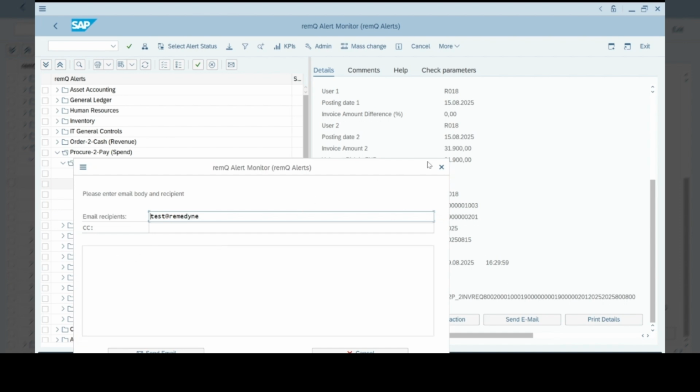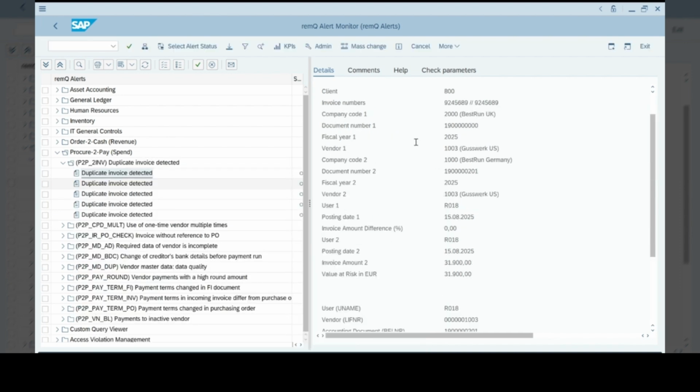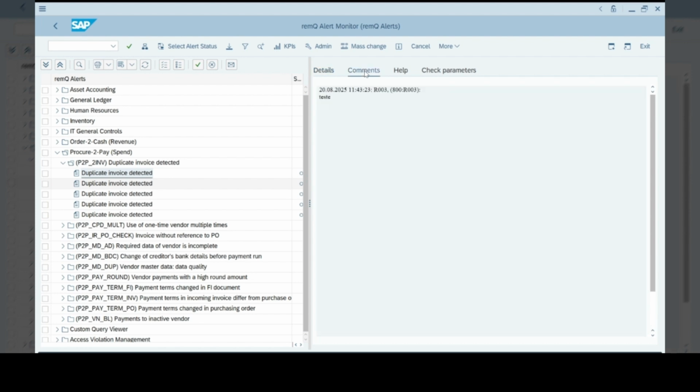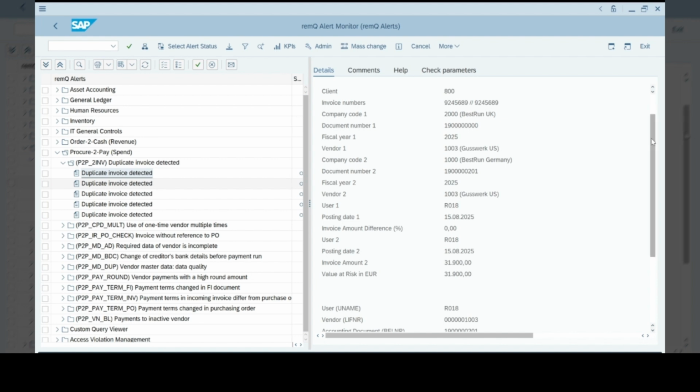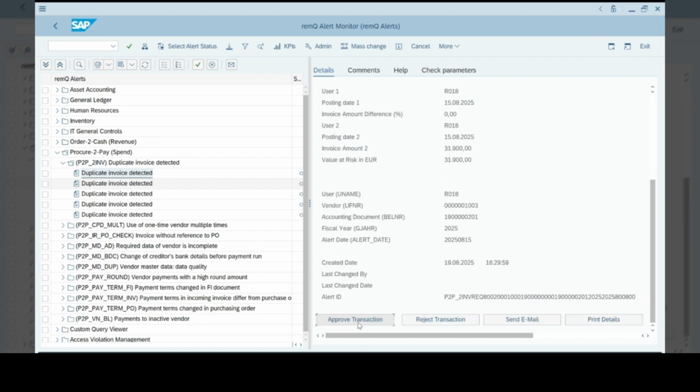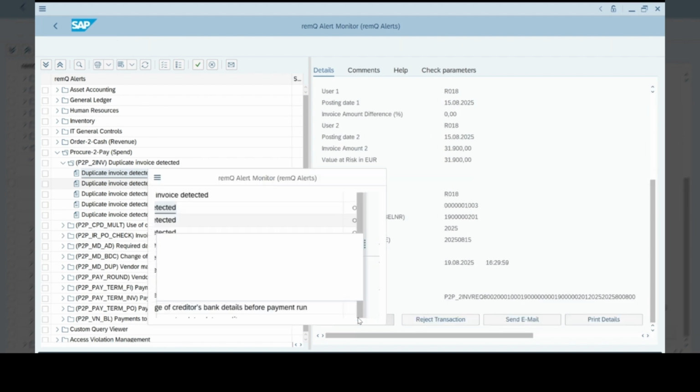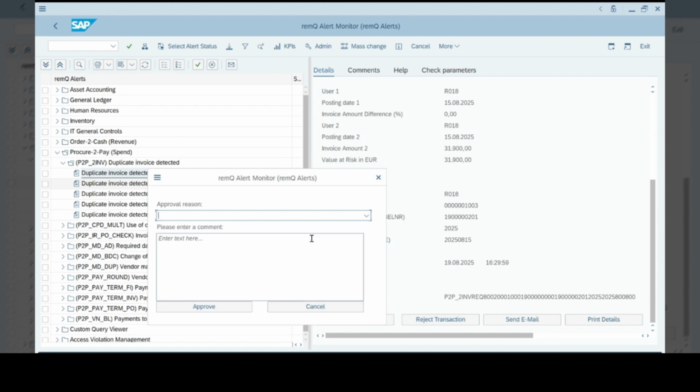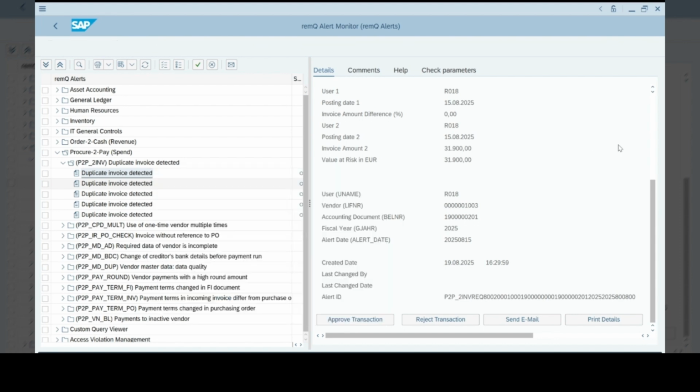Once the necessary information is collected, the alert can be documented in the comments window. The reviewer can either add text comments or upload supporting documentation, such as emails. After reviewing the transaction, the alert must be either approved or rejected. At the bottom of each alert, users can approve the alert by selecting a reason and adding optional comments, or reject the alert by selecting a rejection reason and providing supporting notes. Once this step is completed, the alert is closed and finalized.